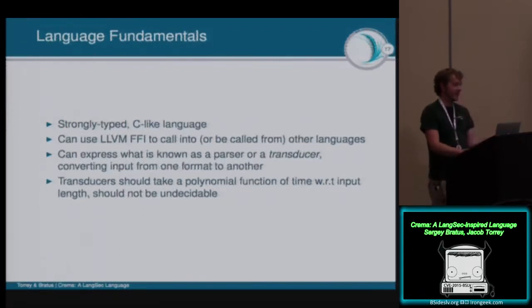And it can express anything that's known as a parser or a transducer, which essentially converts input from one format to another, which seems like a very, very small use case. But if you think about how you organize your program, it's actually a very, very common kind of design pattern. These transducers or parsers should basically take a polynomial time function with respect to the input length or the input complexity, and that should not be undecidable. And so this is kind of how you are able to calculate the bounds in real time.